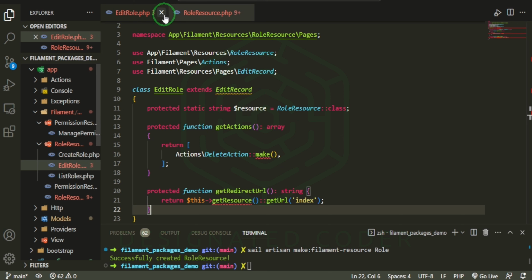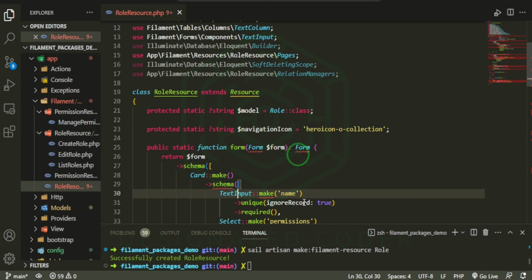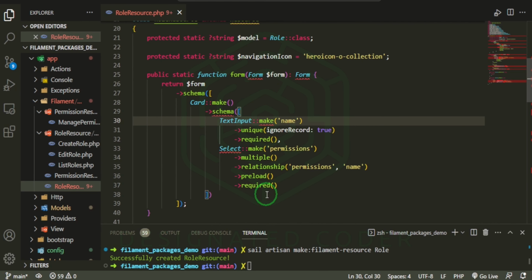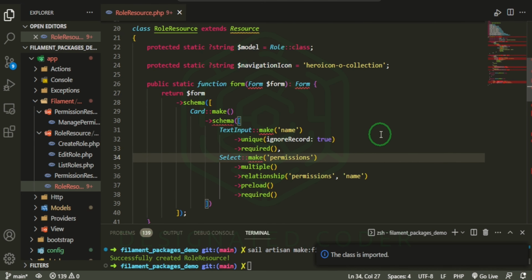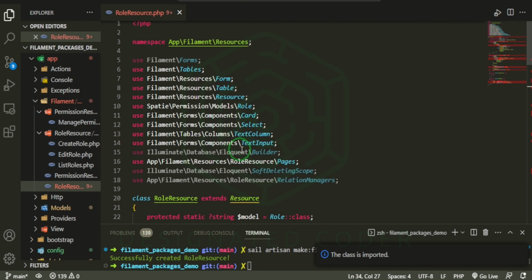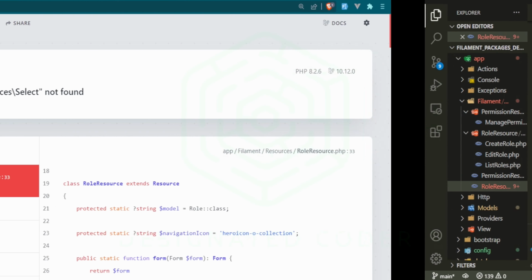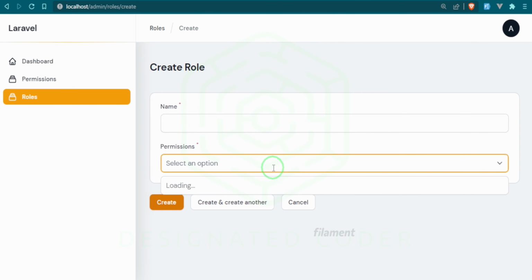So let me just drop these. Those are done. And let's go ahead and refresh and make sure that we can create a role resource. Okay, select. I forgot to import that one as well. Let's go ahead and do that. And it's been brought in, so we should be good. I imported these already. Okay, let's try it one more time. Good, so now we have this permissions list, the select, and we can create a role.